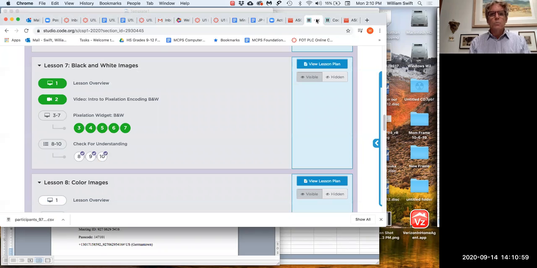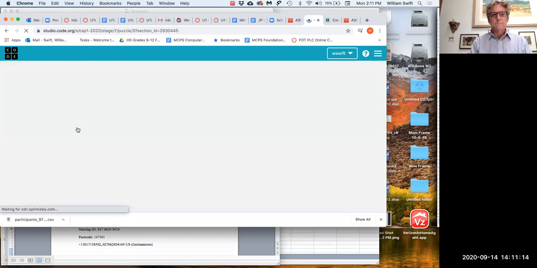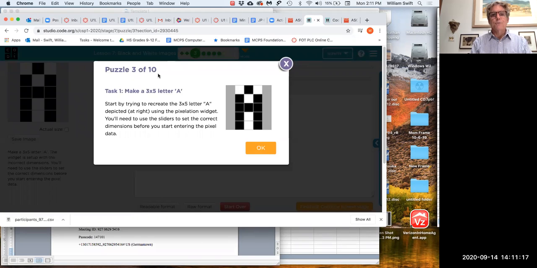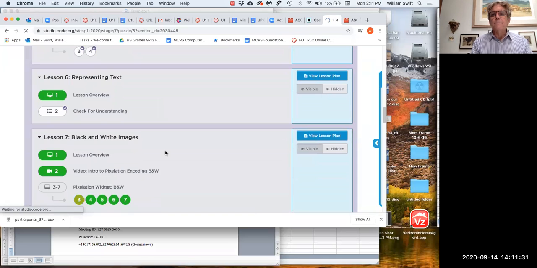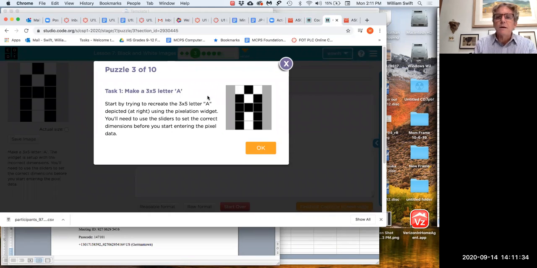Okay, so right now I'm in code.org. I am presenting for you, and we are going to go to 3, pixelation widget, black and white. When you click on 3, you're going to get this, puzzle 3 of 10. What I think makes sense is if you open another window in code.org right next to you and go down to lesson 7 and click on lesson 3, you're going to keep this because once you go into the lesson, you lose this image. I've been saying you can take an image grab, but this seems like the best way to do it.